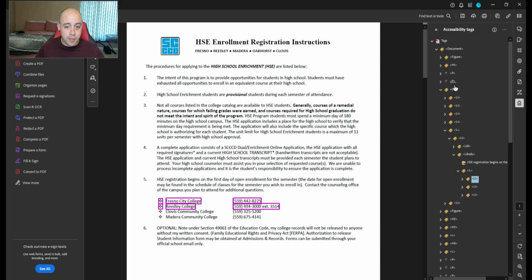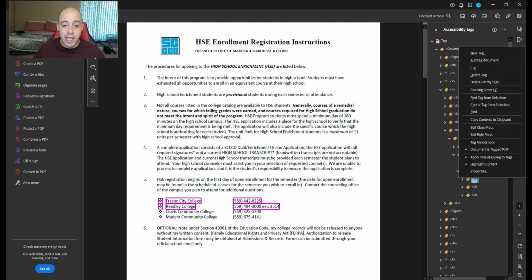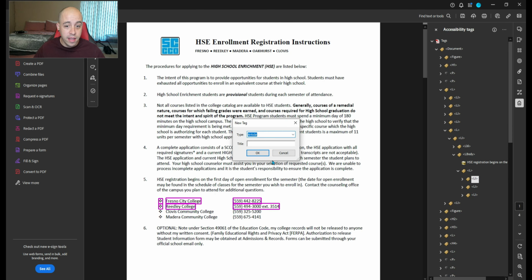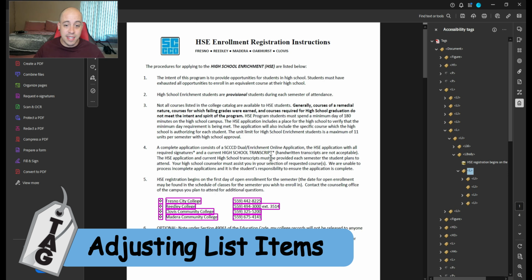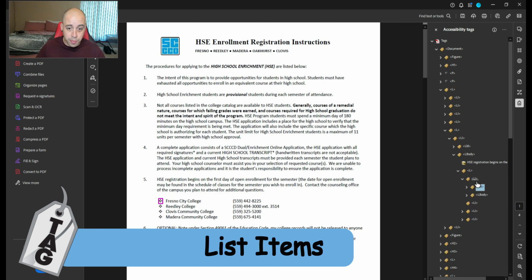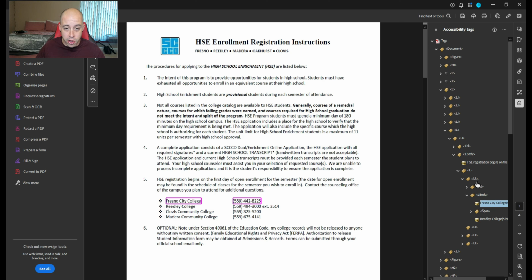So let's go ahead and expand this out. We have 1, 2, 3 list items, but there should be 4. So I'm going to right click in here, select new tag, and let's add a list item. And we're going to split this one apart. So we have this label in here.